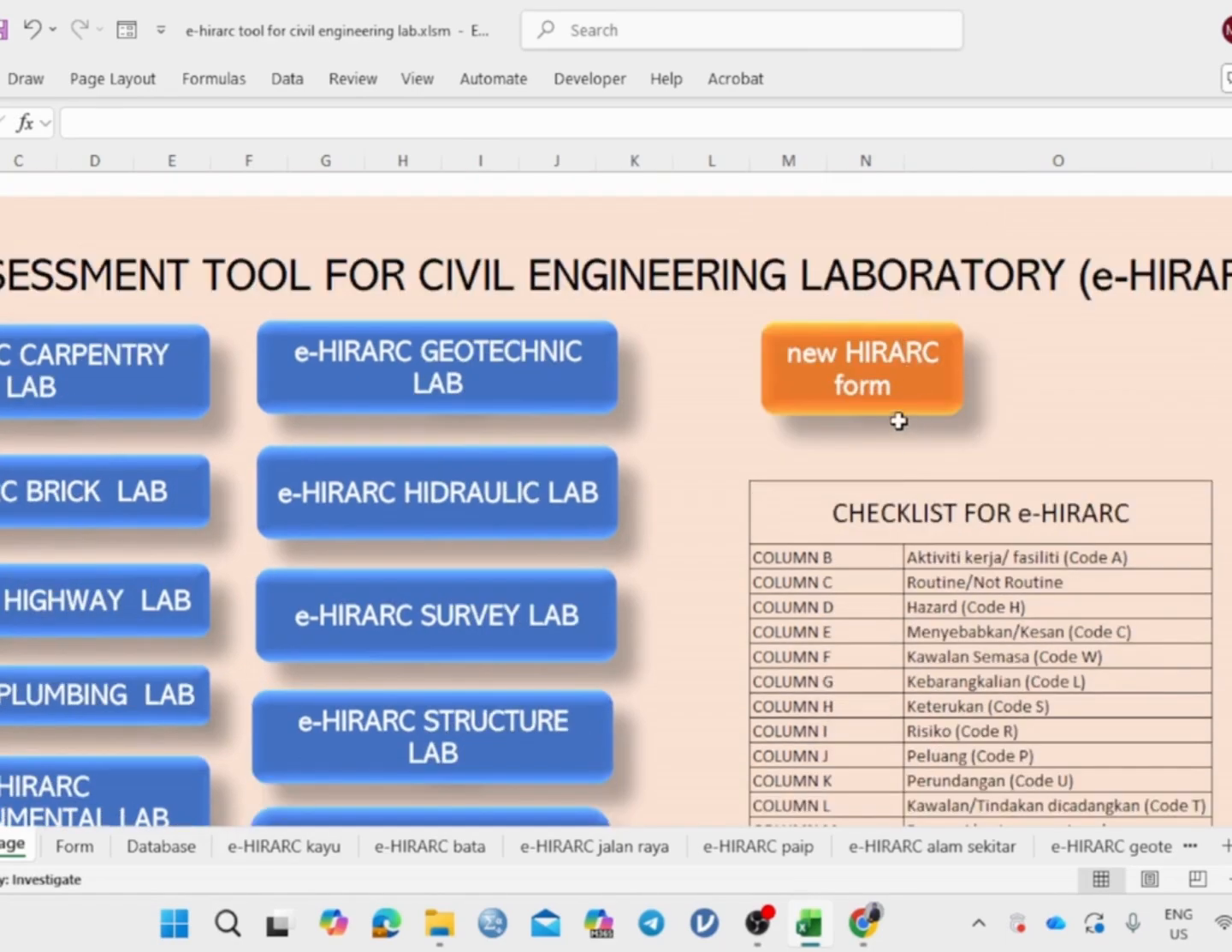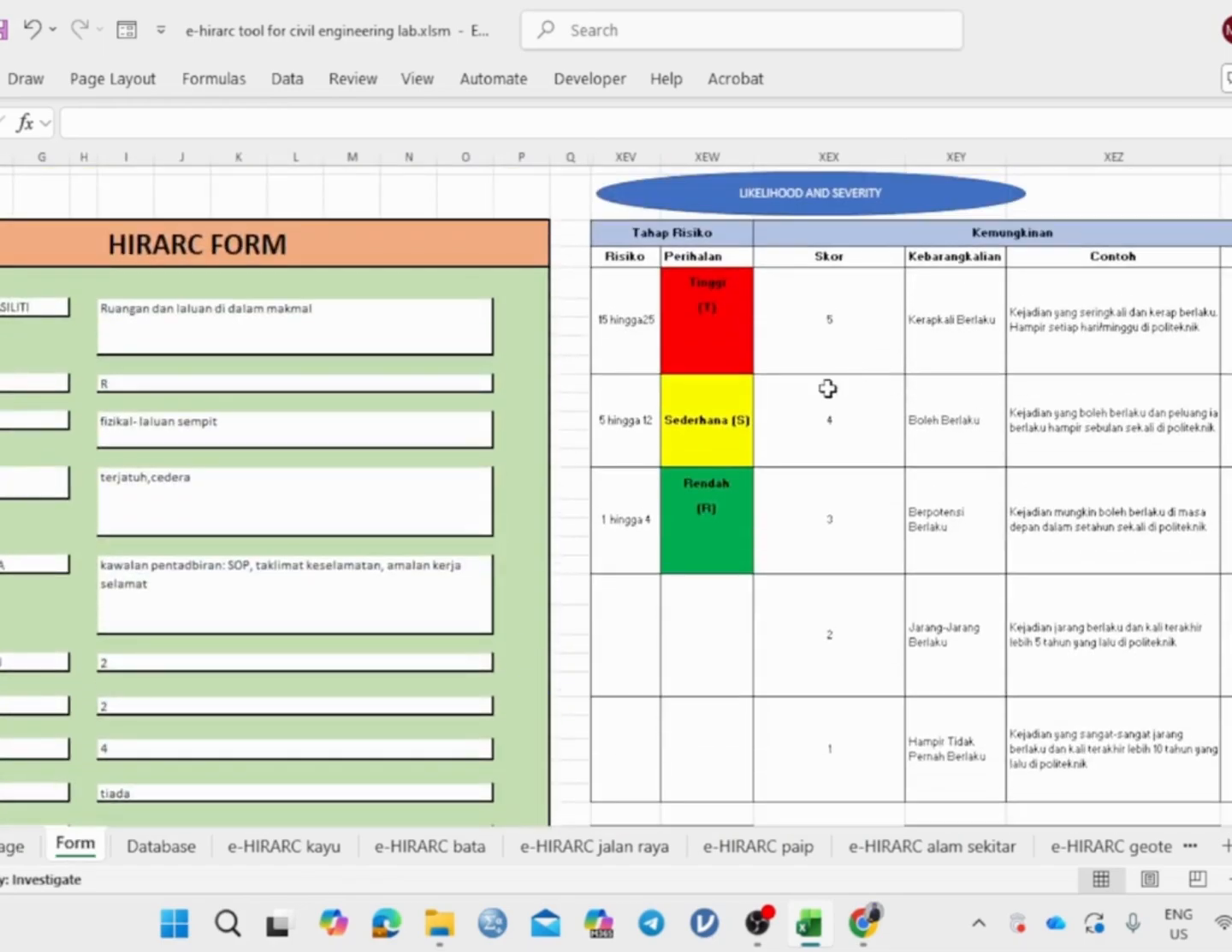Okay, now let us click the new HIREC form button to view the interface. Here you can see the blank HIREC form. Each field must be filled in according to the username displayed. For the R or NR field, there is a drop-down menu like this, as well as the likelihood and severity values. Also use the same drop down with selectable values from 1 to 5 like this.